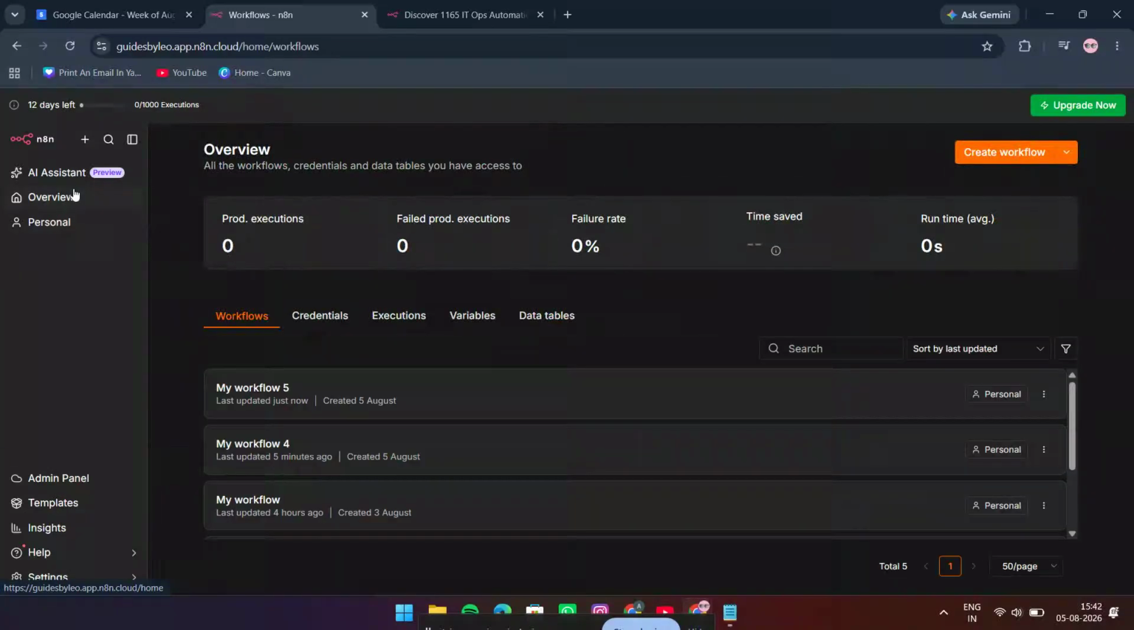Today I'm going to show you how to connect Google Sheets to N8N in just a few simple steps. This is a really useful setup if you want to automate data entry, read spreadsheet rows, or move information between Google Sheets and the rest of your workflows without doing everything manually.